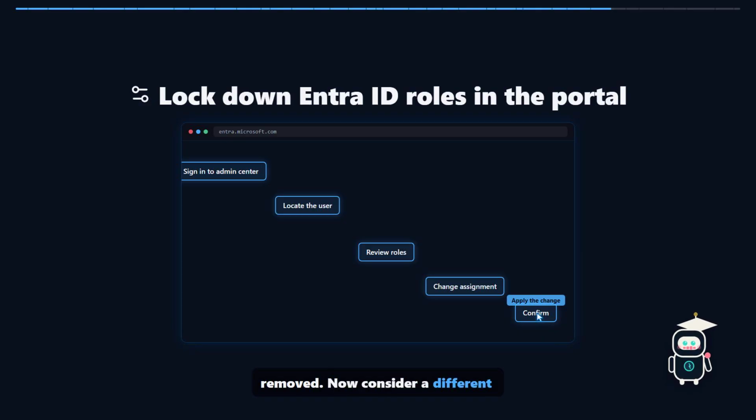Now consider a different scenario. The employee isn't leaving. They're moving from infrastructure engineering into another department. The same principle applies. Access should change with the job. Remove standing privileges that are no longer required. Keep the permissions needed for the new responsibilities. And where the organization supports it, use time-bound, approval-based privileged access instead of permanent administrator rights.